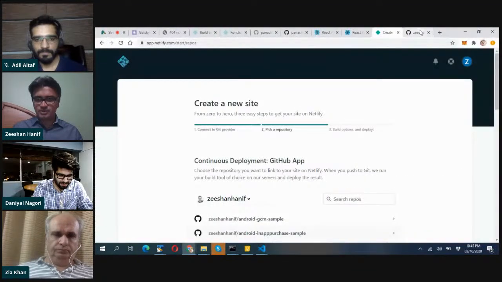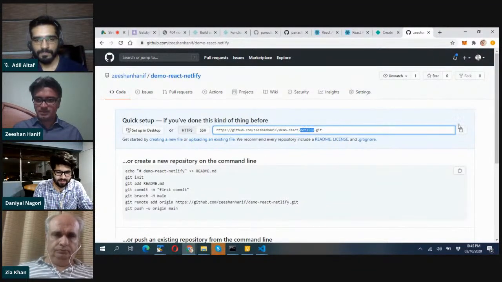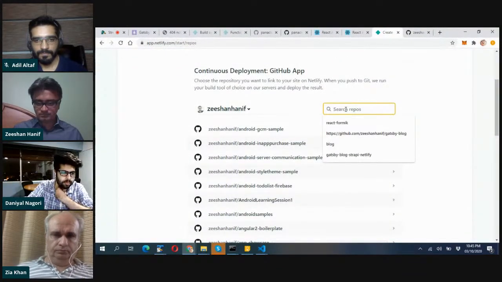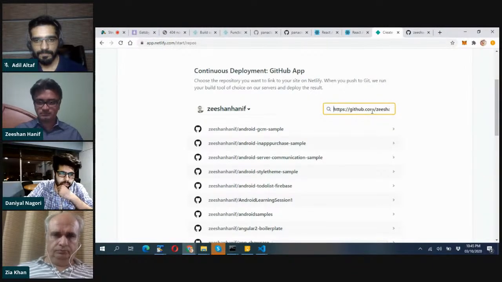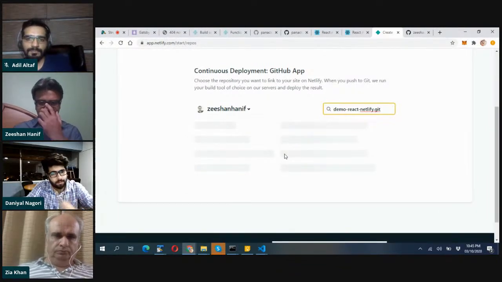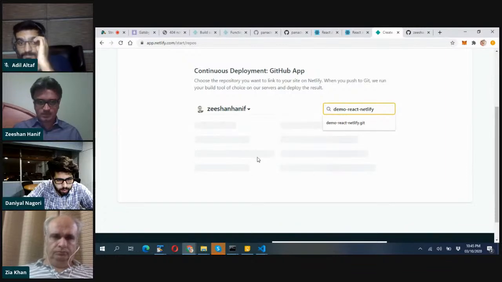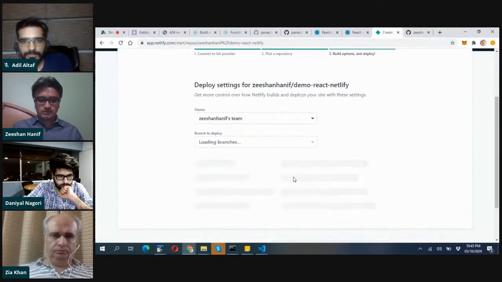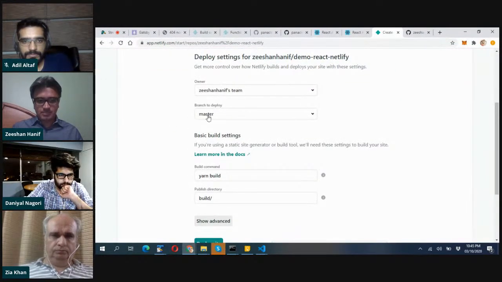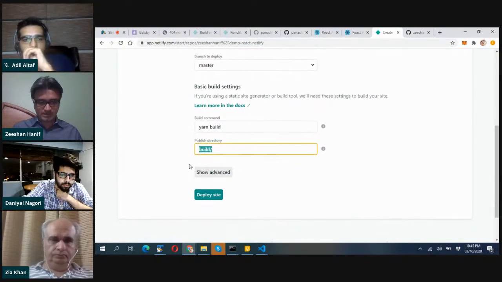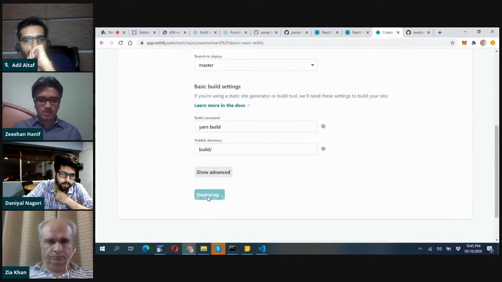Okay, so our code is pushed. We can open this URL again. So it's setting up the master branch, and it directly picked up. It identified itself that you need to use yarn build and the build folder as the build and publish directory, and deploy this site.